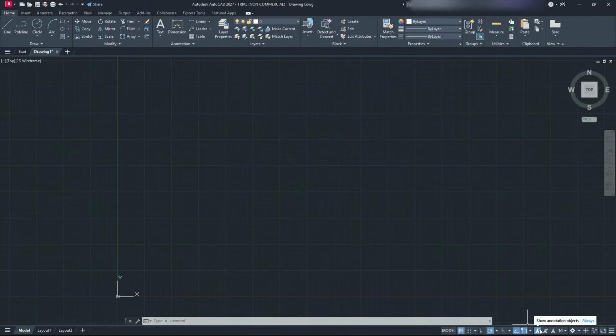And then come over here and you can see that we have show annotation objects. We're always going to have that on. And then make sure your drawing scale is either 1:1 or 1:2. I'm just going to do it in 1:1.